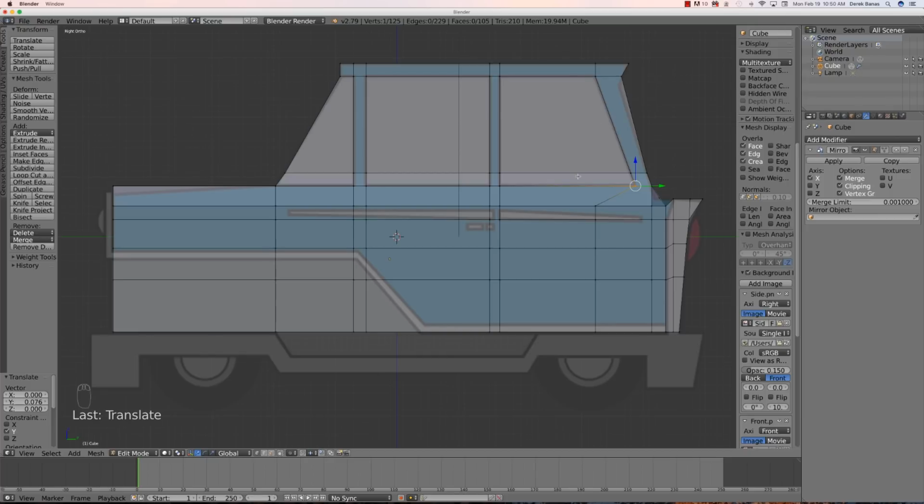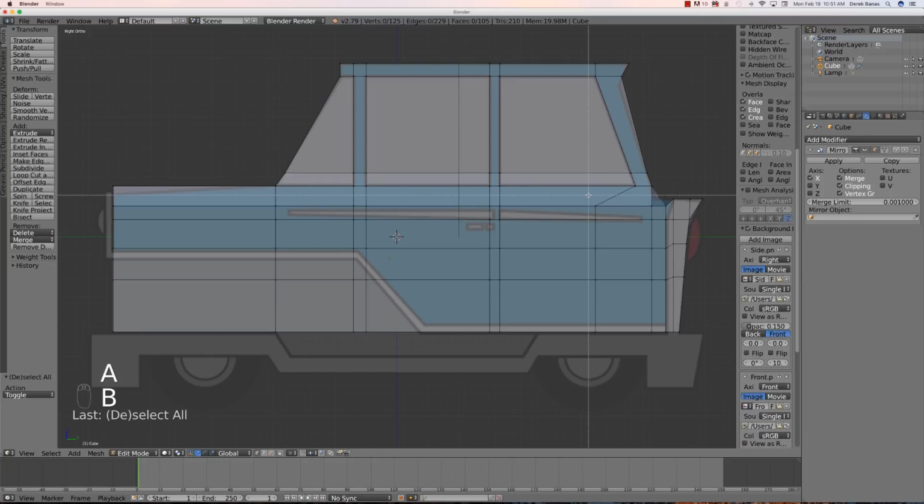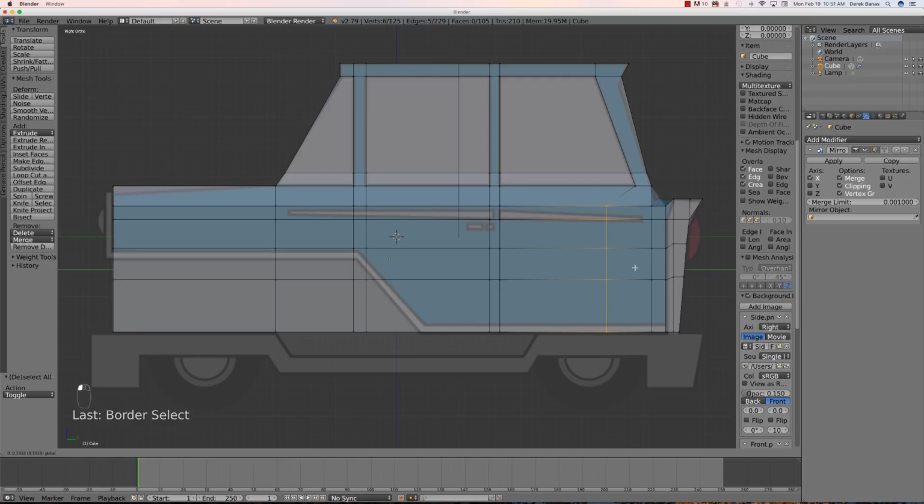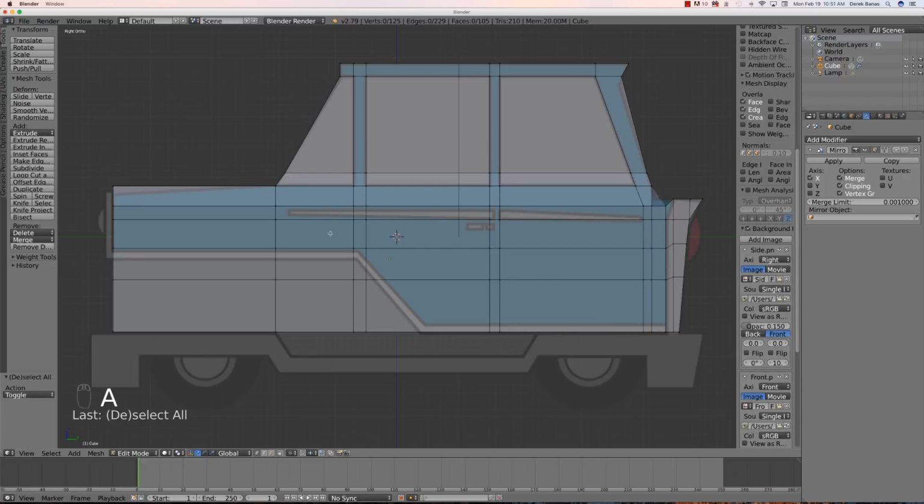That's good. So I'm actually going to grab all of these too, so that I can use those to help model my extruded streamline thing that's going to come out of there. All right, so that looks pretty good. A to deselect once again, and I can continue on from this point onward here.